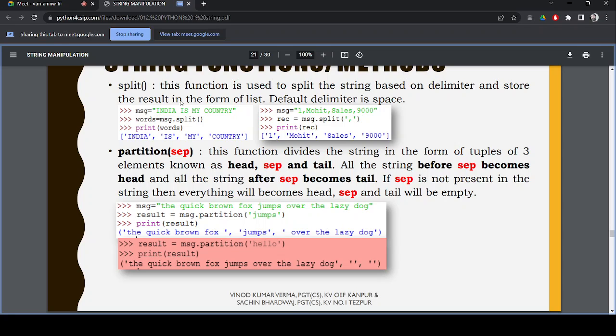Now, if you want to understand partition, you have to understand there are three things. One important thing you have to understand is sep, referring to the separator. The quick brown fox jumps over the lazy dog. This is the string. Now you want to partition. Where to partition? Where jumps is available. Before the jump, whatever is available is the head of the string. After the jump, whatever is available is the tail of the string.